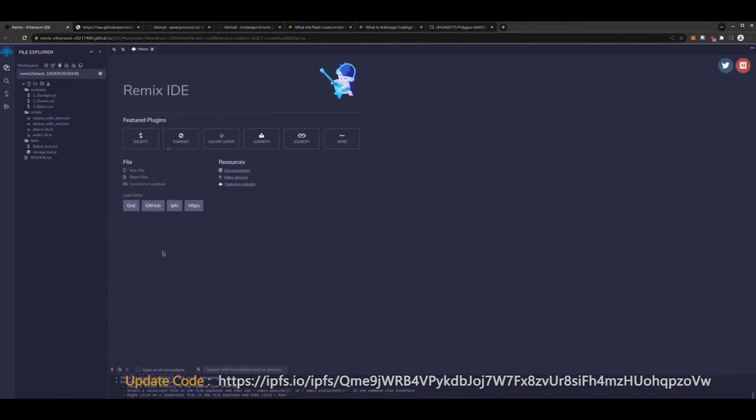So to start with, we're going to have a fresh workspace in Remix. It is an IDE to compile Solidity smart contracts online, and the only way to really interface with Solidity smart contracts and to deploy contracts to the chain.